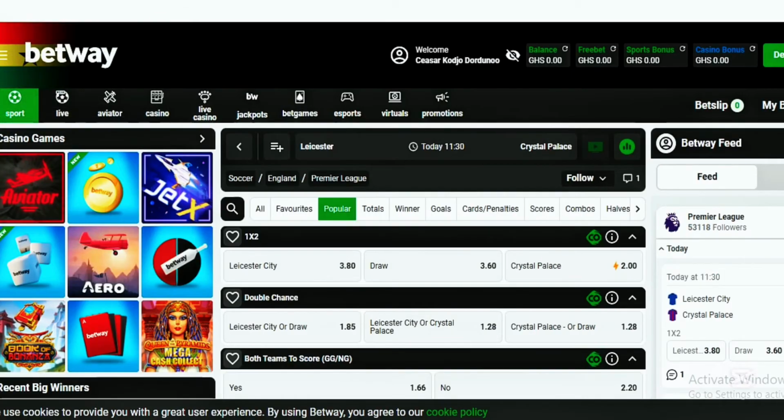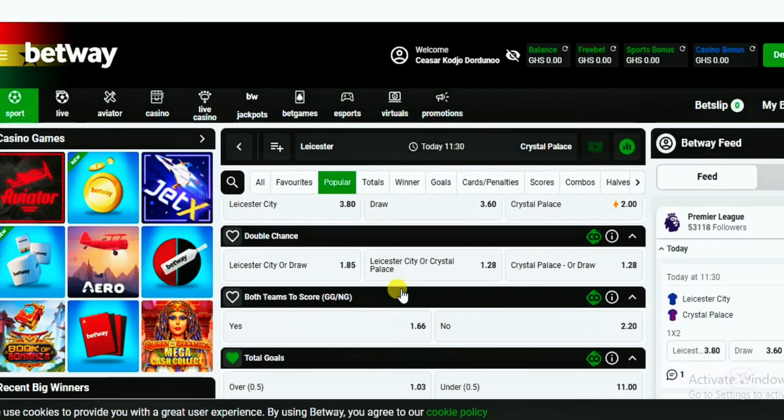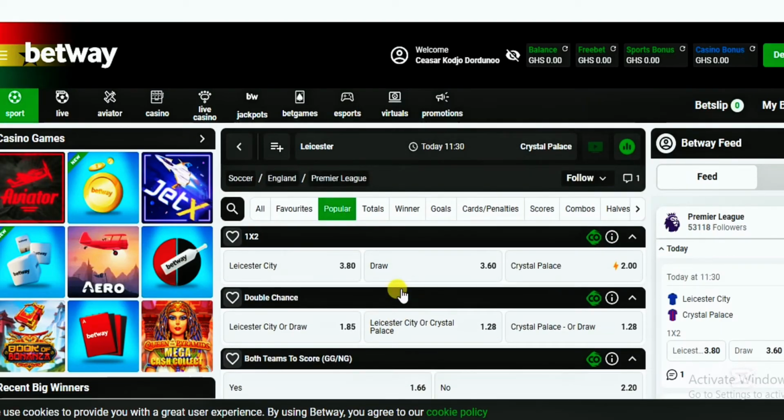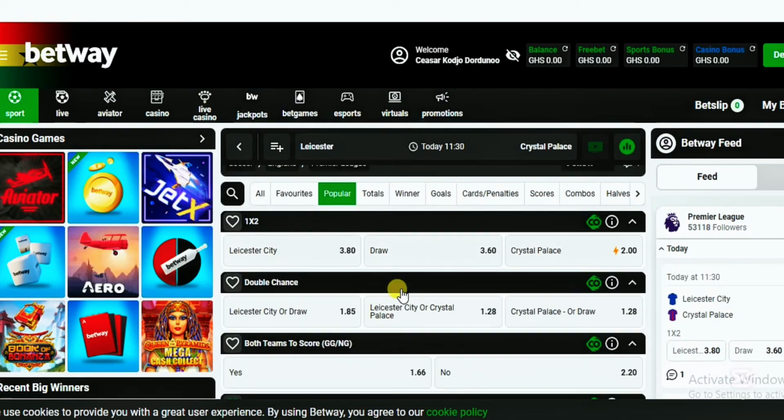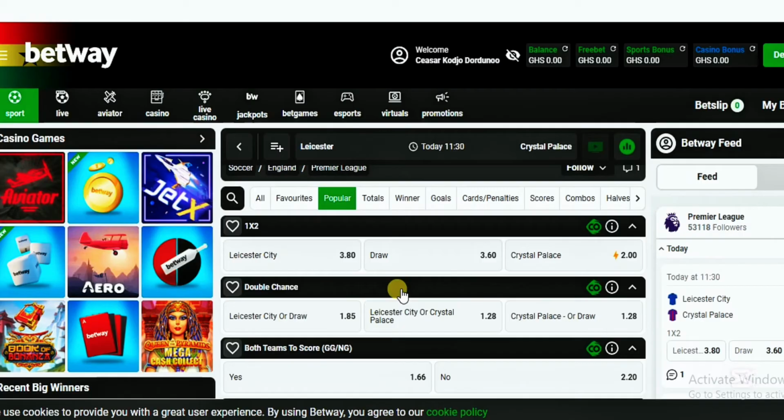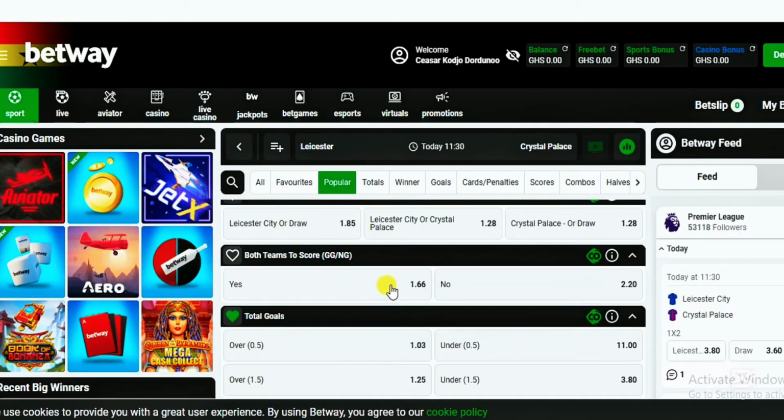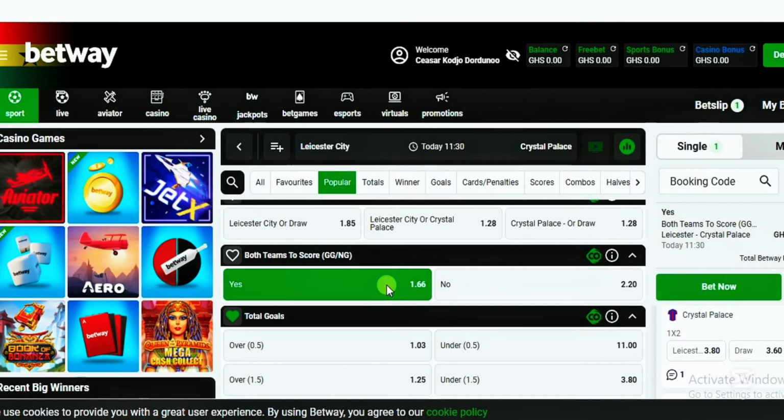So basically, I think that the odd should actually favor Crystal Palace. So what I'm going to be doing is, because Crystal Palace is playing away, I would want them to have an upper hand. However, because they are playing away, I will not be able to give them a win. So I'll give them double chance, but I also want 2 goals from this particular match. So I'm going to let these 2 teams score each other. So I'm going to be going for both teams to score, which is GG for short, and then I'm clicking onto yes.